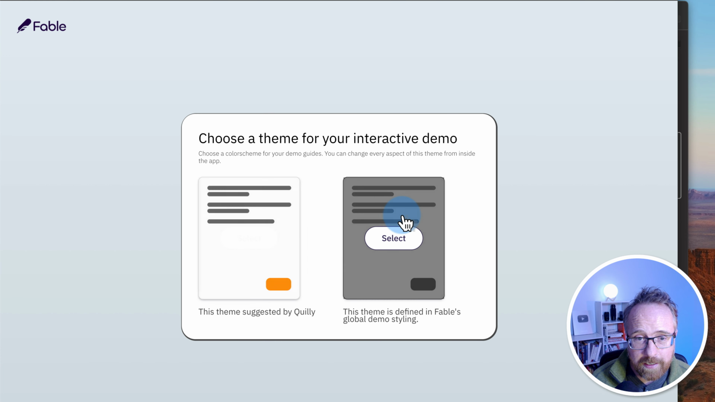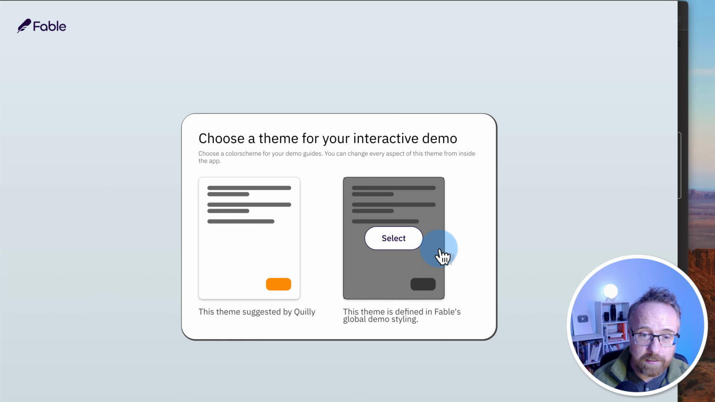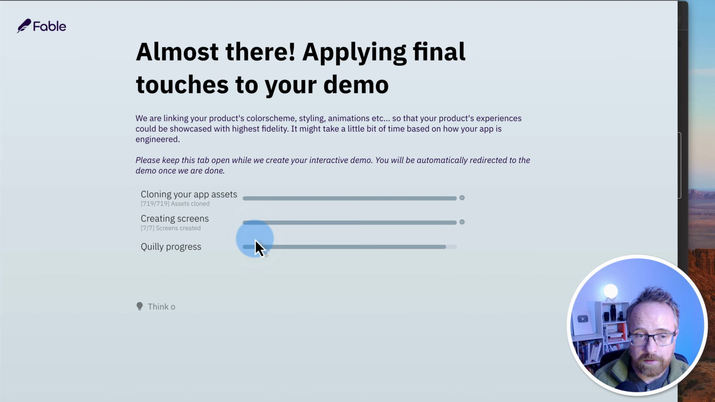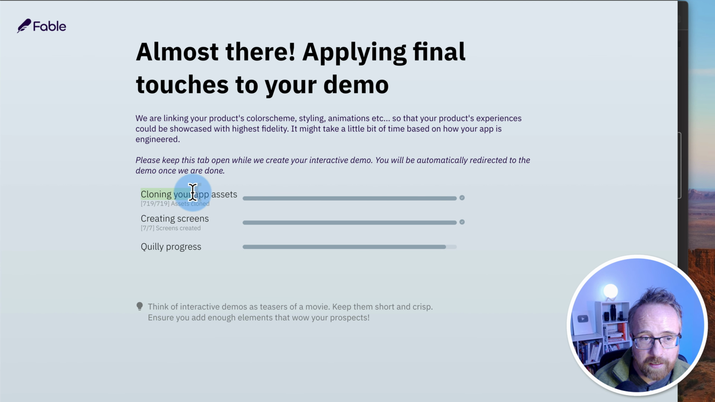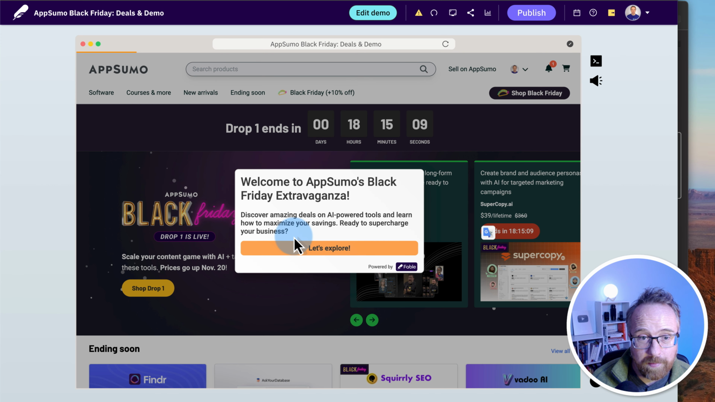Now we choose a theme. Doesn't really matter which one you choose. There's one that Quilly suggests based on the content on the site because it inspects the HTML. There's also one that's just globally default, and then you can customize either of them. I'm just going to choose the one that Quilly thought would be perfect and go from there. Now it's creating all these things. This is Quilly's progress. Quilly's writing all the content. I'll pause this video again and I'll be back in just a bit. That was probably less than 20 seconds. And now we're back. Demo's done.